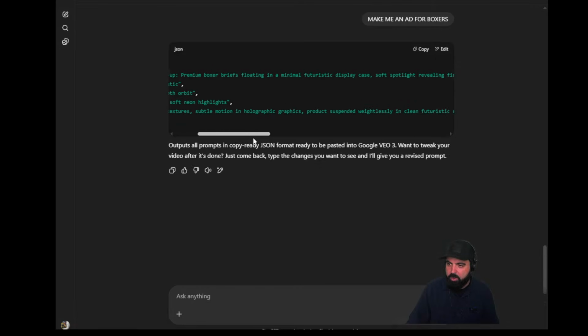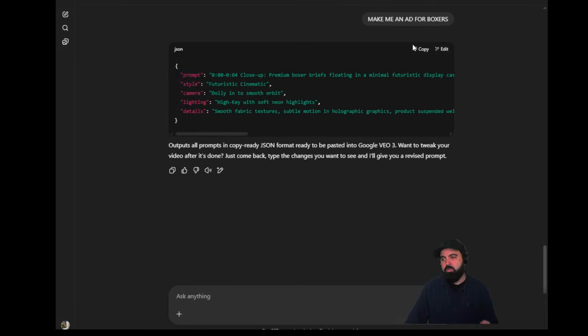Close up of boxer briefs floating in a minimal futuristic display. So this whole bot was built to be cinematic and minimalistic. I built it that way.